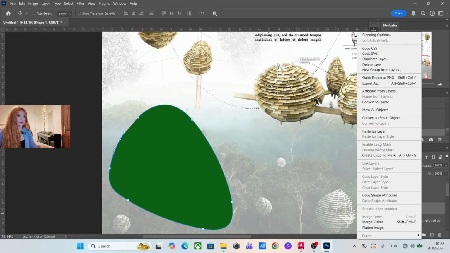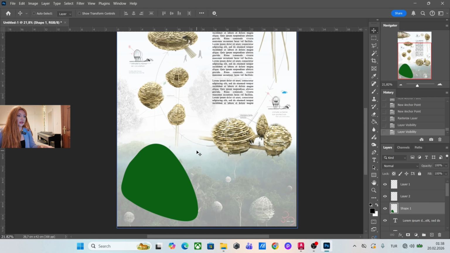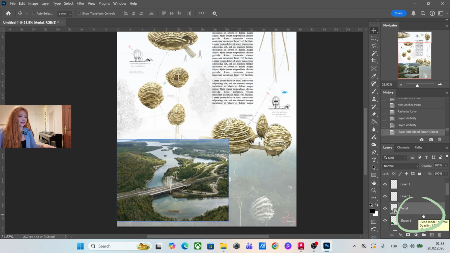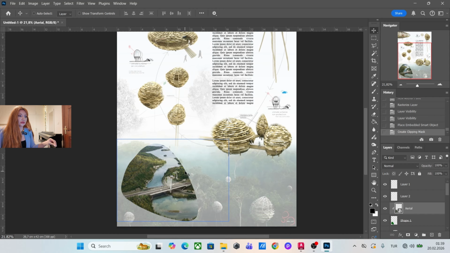I rasterize this shape. Now, to embed an image inside of it, I drag and drop an image. The layers need to be on top of each other, and I place my mouse in between these two layers. I keep pressing Alt till I see this square with an arrow, and then I click. Now, in this way, I embed this image inside of this shape.